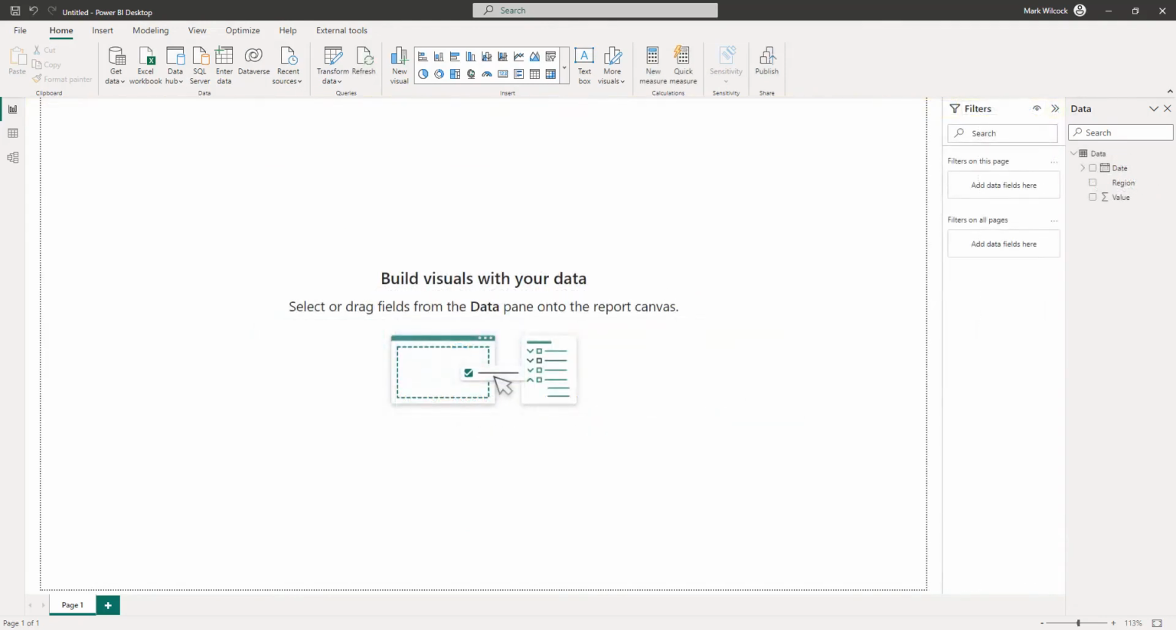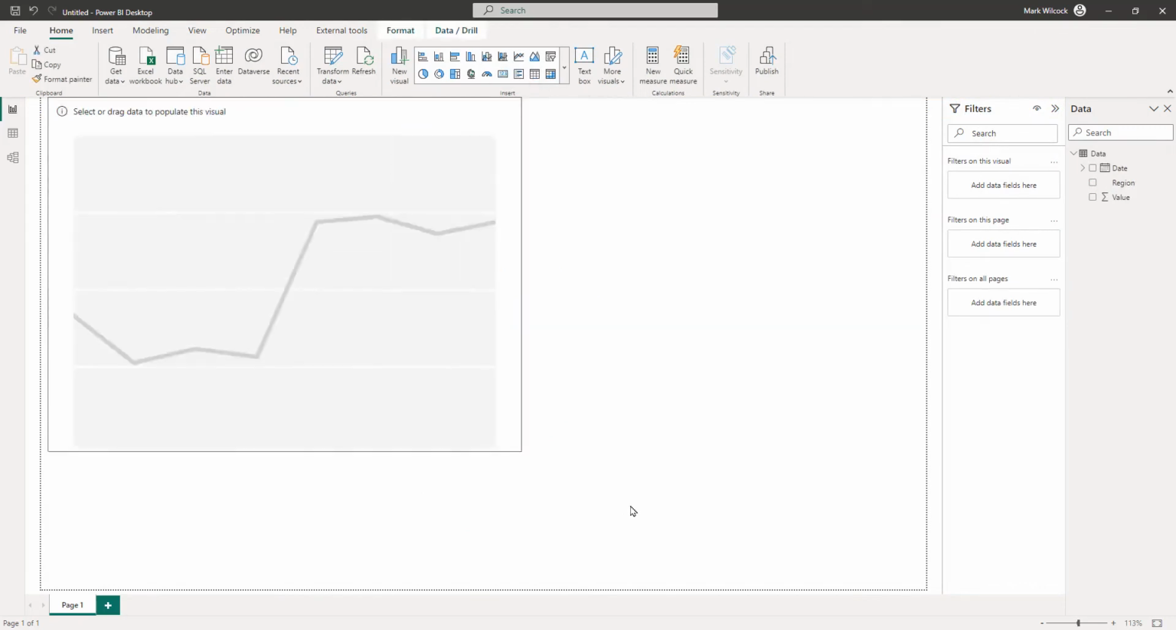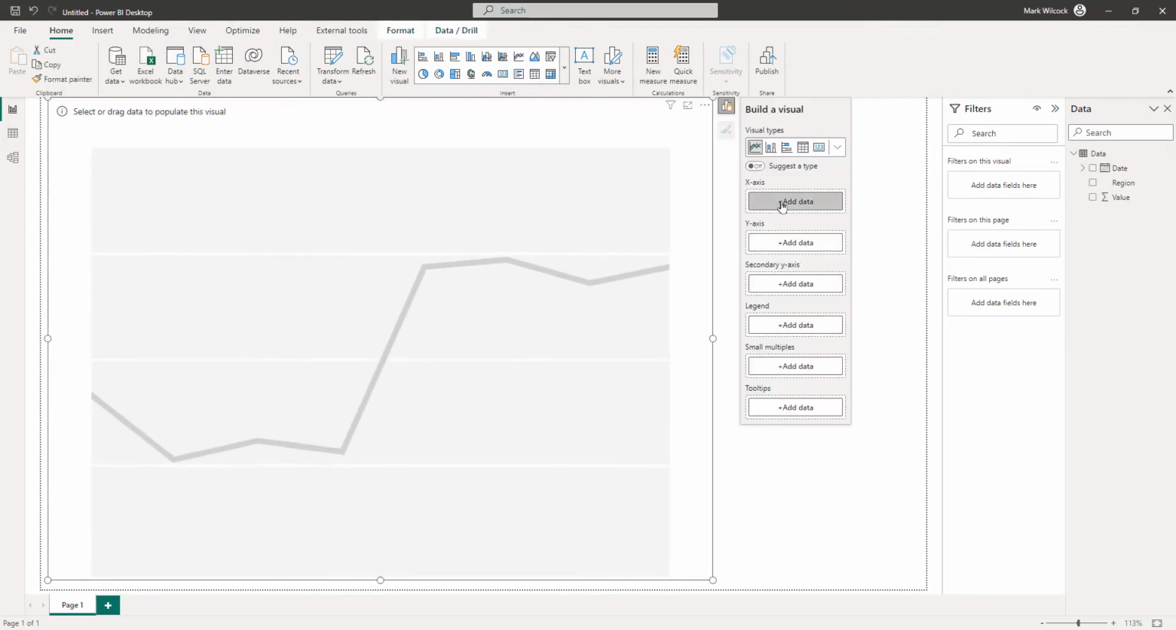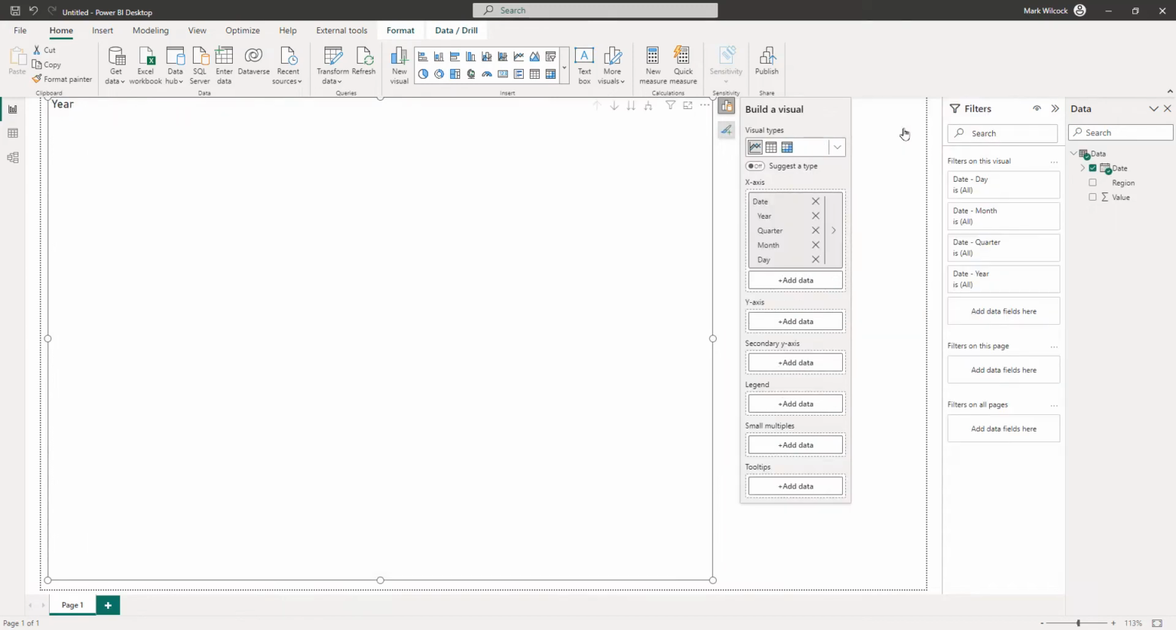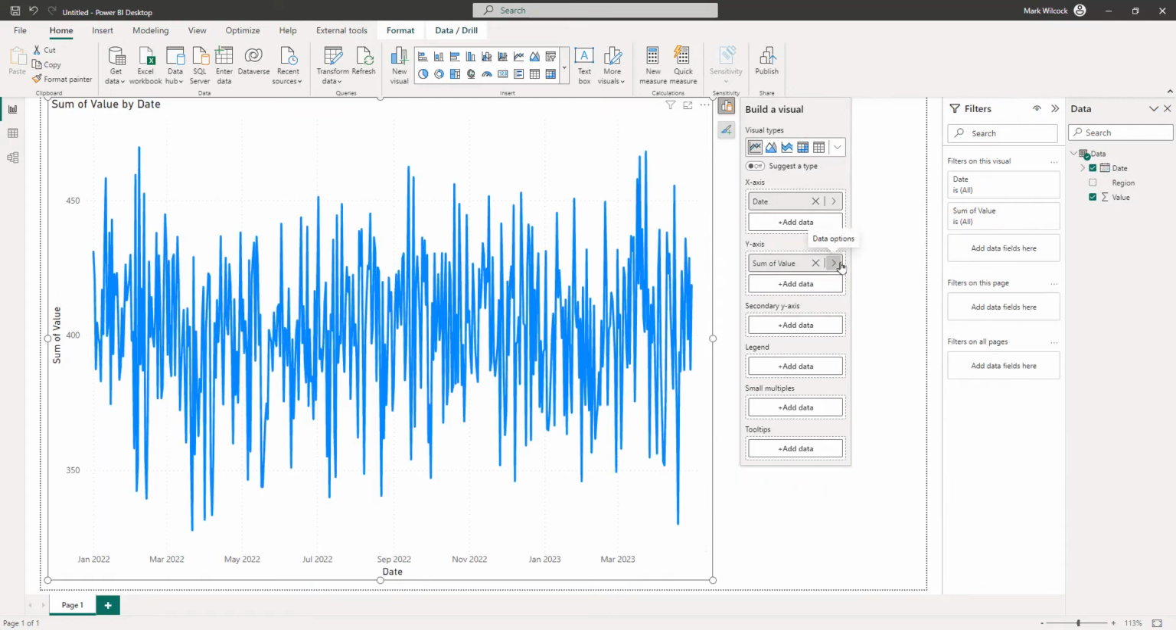Now let's build the basics of the visuals that we need. The SPC chart is basically a line chart. I'll create one there. I'll make it big, and on the x-axis I'm going to add my date, and on the y-axis I'm going to add my value. What we've got there is a line chart with 2 years because it's using the auto date time. I'm going to right click on here, and rather than the date hierarchy I'm going to choose a date. I want to see it day by day.